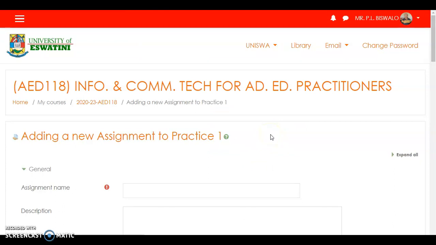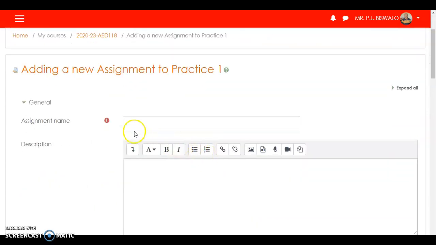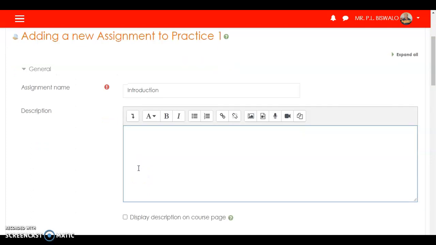After adding the assignment, it will be ready to continue, and you can see here that we need to put an assignment name. It's very important, otherwise the task will not be completed. So let's say we're going to call this assignment introduction, and in this window here, this is where you're going to write the information or the question, the task that you want your learners to do.